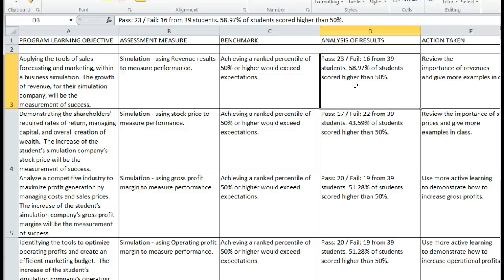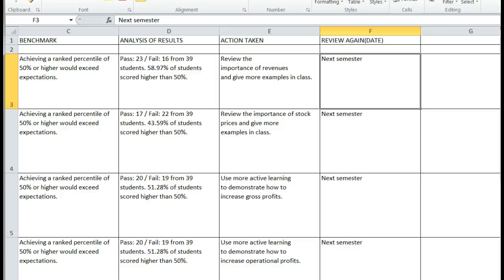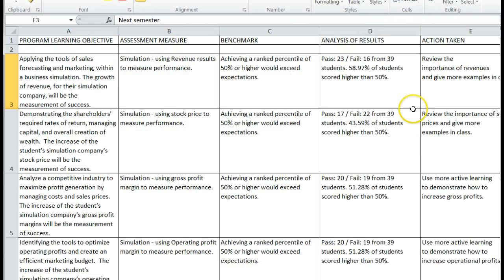And as we're doing continuous improvement, we can move this benchmark higher to show that we're continuously improving that result. Action taken: review the importance of revenue and give more examples in class. So in order to increase my pass rate on this, this is the action I'm going to do. And I'm going to review it again next semester, and that's it. So these elements here are what are required for us to document for assessment. And what's nice is even though Zoom doesn't have it perfect, they have a significant amount of everything written for us that we need. We just had to change the program.